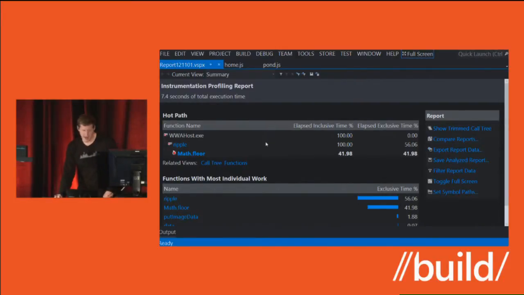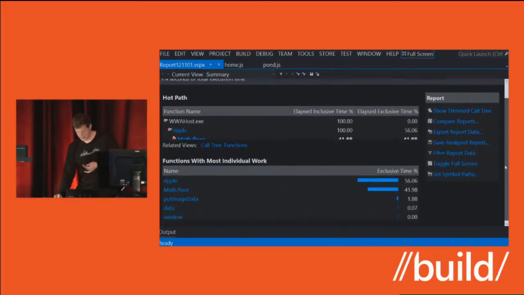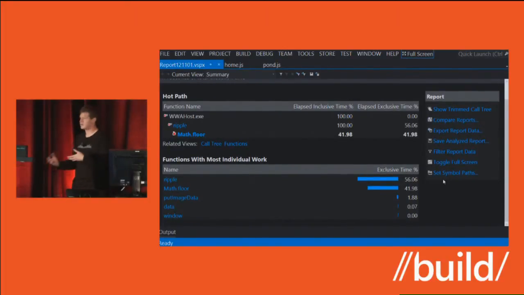So then I'm going to have my hot path. While it was crunching and doing that analysis, it analyzes the call stack that the most inclusive time was in. And then below, we have the functions doing the most individual work, and this is exclusive time. Right? So we talked about inclusive versus exclusive. And so very quickly, just from the summary page, I should be able to get a good idea in my scenario of what my code was doing the most frequently.